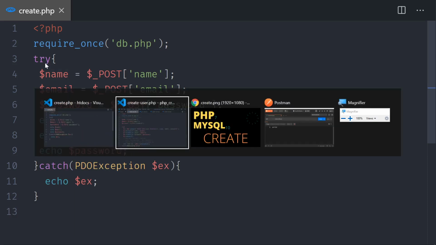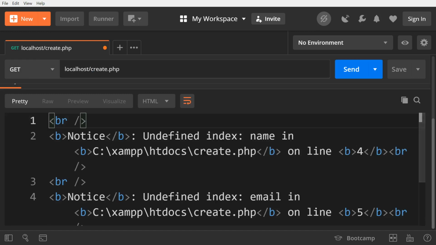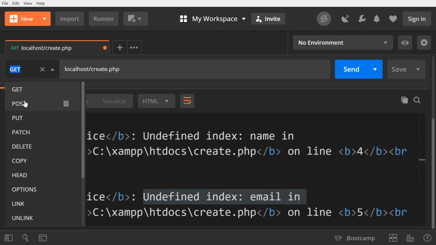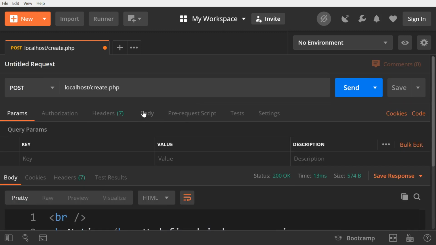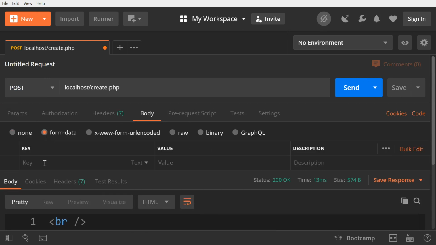Save it. Let's move to Postman, and in Postman we're going to point to the file that we just created. It's called create.php. We test it, and then you can see that we have undefined variable name and undefined variable email and so on. And that's happening because we need to post, and we're going to create a form. Pretend this is a form from HTML. So we'll go to body, form data, and over here, these input fields are the exact same thing as the input fields that you will have in an HTML form.